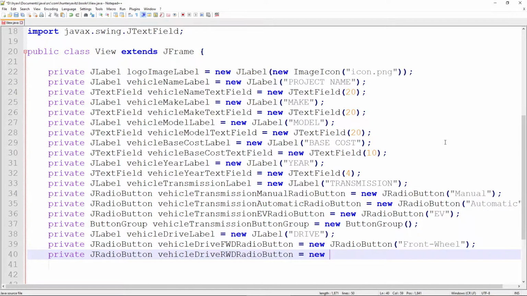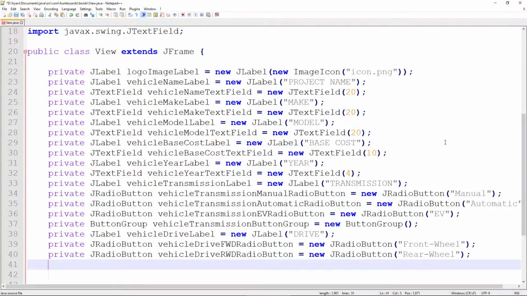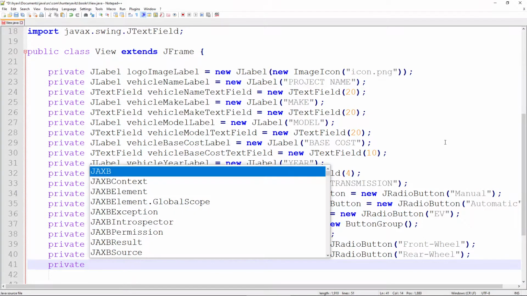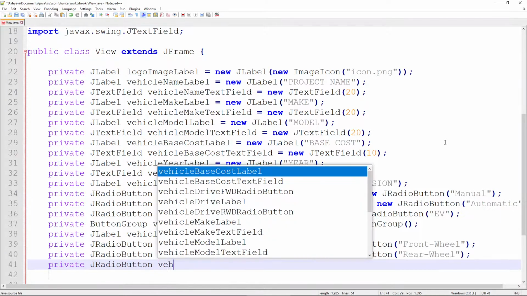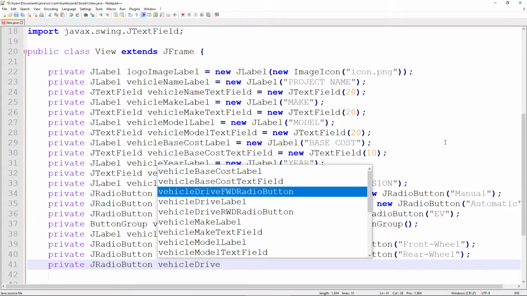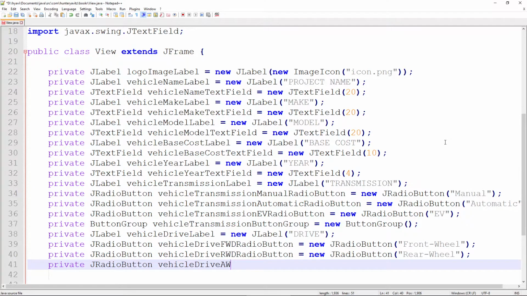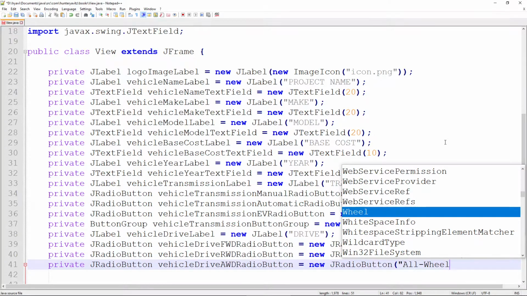And that's going to be set equal to a new JRadioButton. This one will read rear wheel, like so. And then finally in this button group, we will define the JRadioButton of vehicle drive, all-wheel drive radio button, equals new JRadioButton. And this one will be all-wheel.